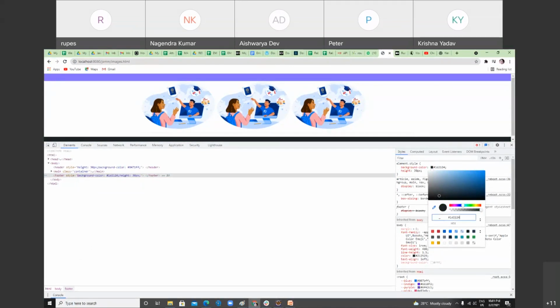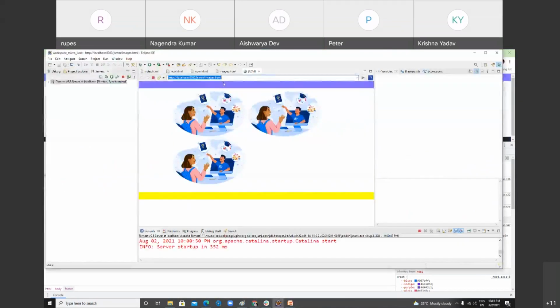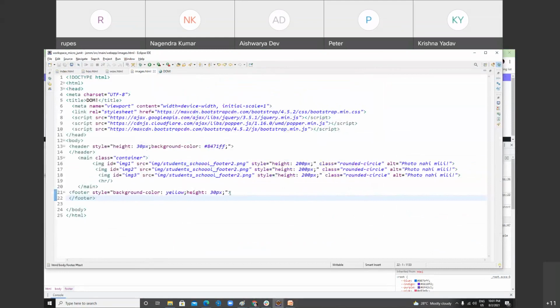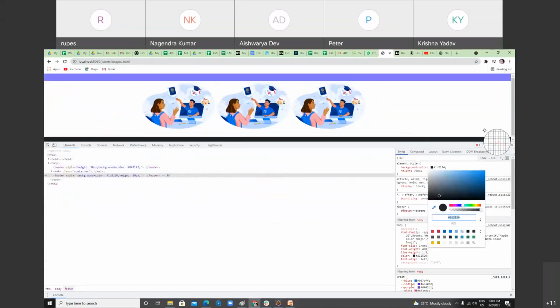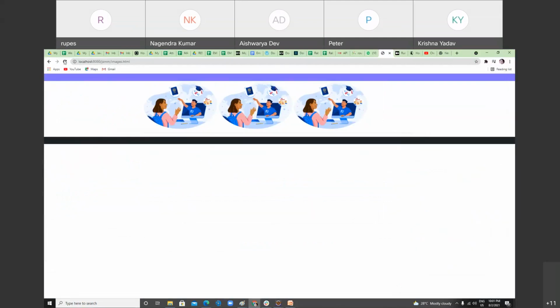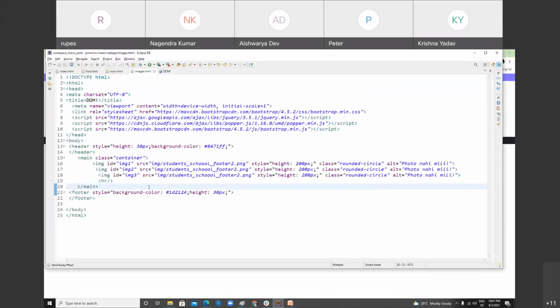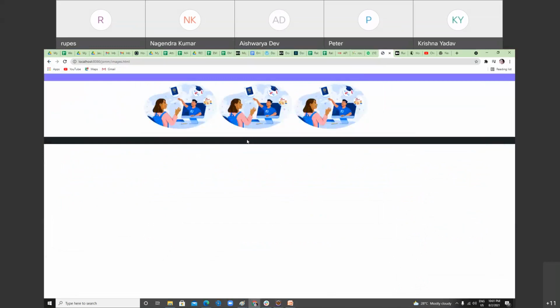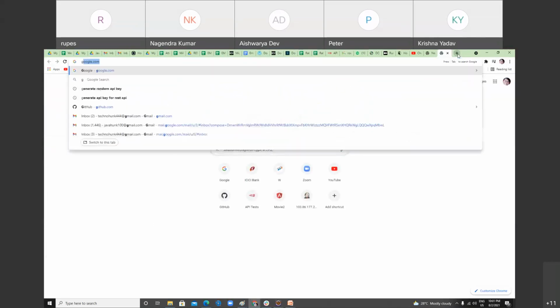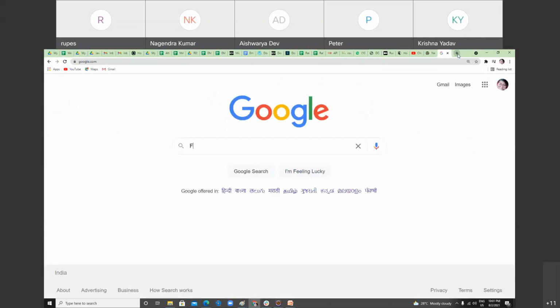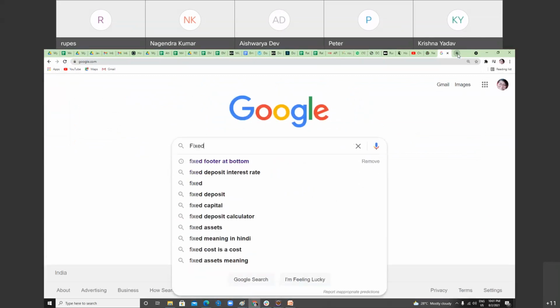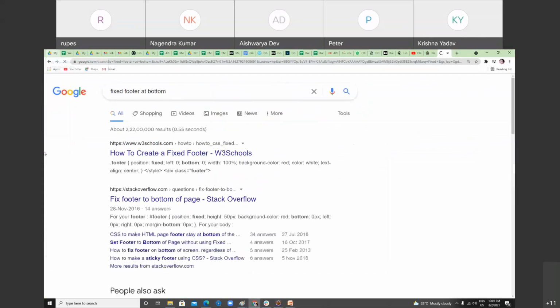Okay, let's give it this color. Does anybody have any question or query? No questions at all, right? So here another thing is that it's coming in between. If you want to put this at the bottom, you can do it, Ashwarya. We have to put some inline CSS. I don't remember the syntax, so I will just Google fixed footer at bottom.